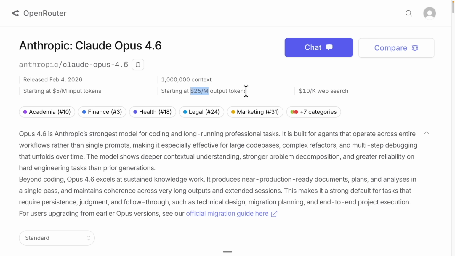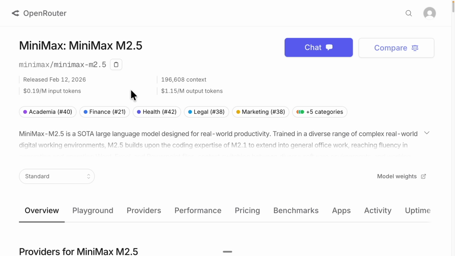So at this point, you can see it's probably worth it to just get the pro membership instead if you're just going to use that with OpenRouter. But back to the MiniMax here.